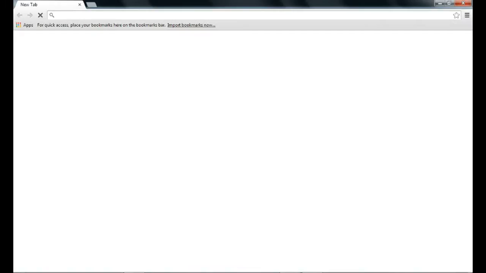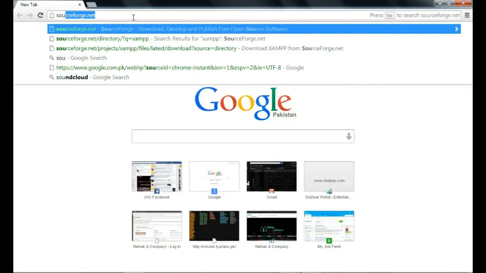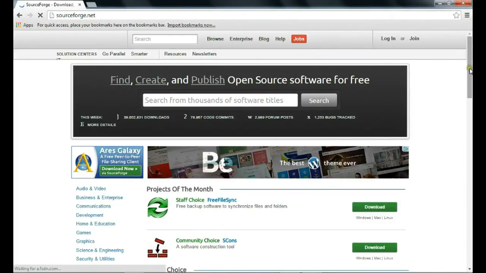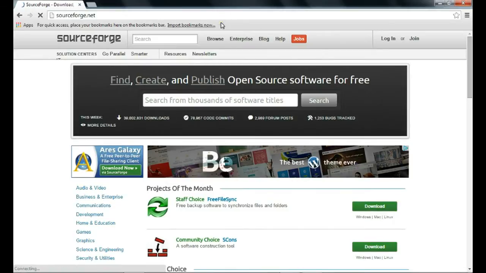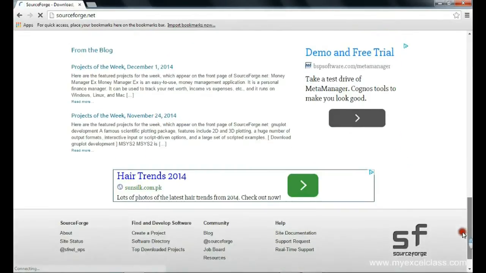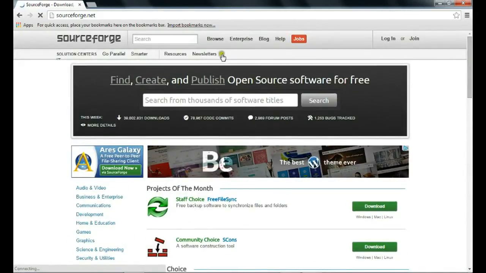Open your browser, go to the link sourceforge.net. Now you can see that this website contains all important and most useful software. In the search bar, type XAMPP.